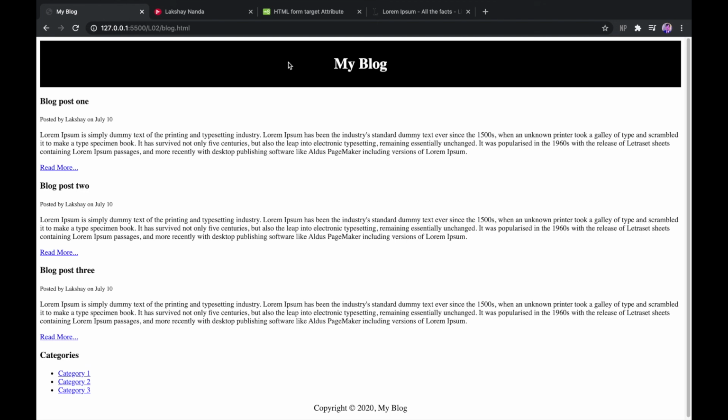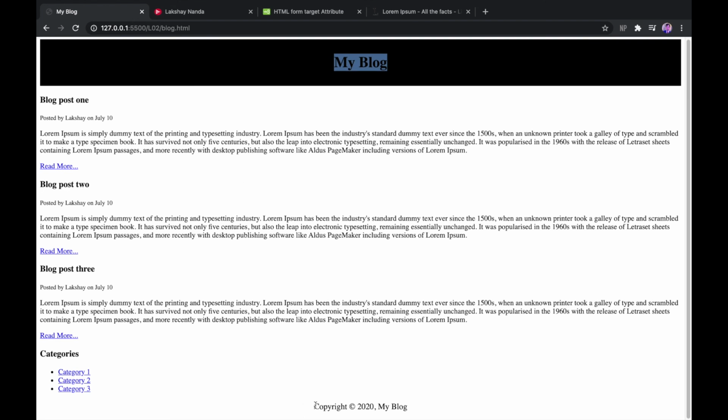So yeah, our background color just changed to black. Our text is in the center. It is white in color. Our copyrights, the footer part is in the middle. It has increased its size to 18 pixels, and as you can see, there's padding of 10 pixels. So yeah, that was about all of HTML that is mostly used when we are developing a website.